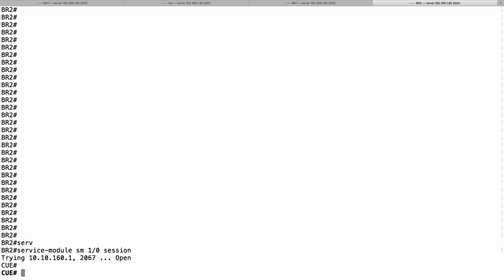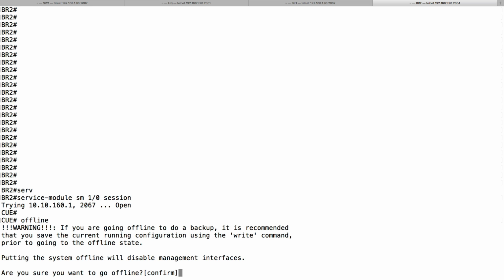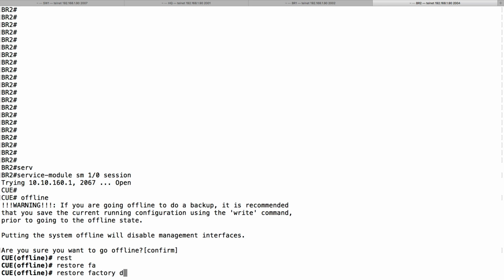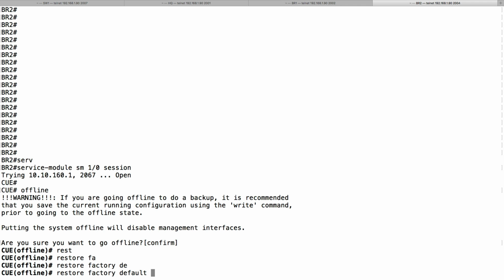Then I'm going to do this. I'm going to say offline, and it says, are you sure you want to go offline? I'll say yes. Yes, I'm sure. And once we're offline, I'm going to say restore factory default. I'm not actually going to press enter and go through that process here, but this is the command you would use to restore your Unity Express module to a factory default setting. It would reboot, and it would take about 3 minutes or so to come back, and you would go through that initialization wizard, and you would have a nice, pristine configuration that you could then go modify to meet your lab tasks.